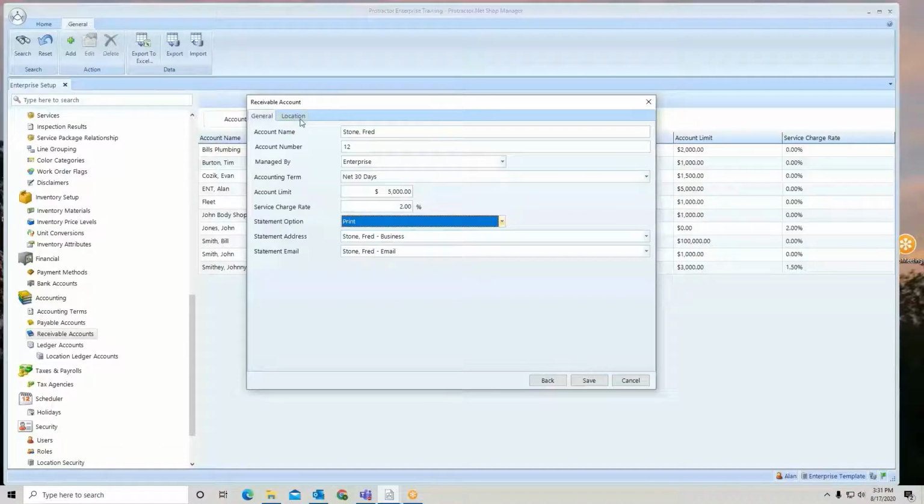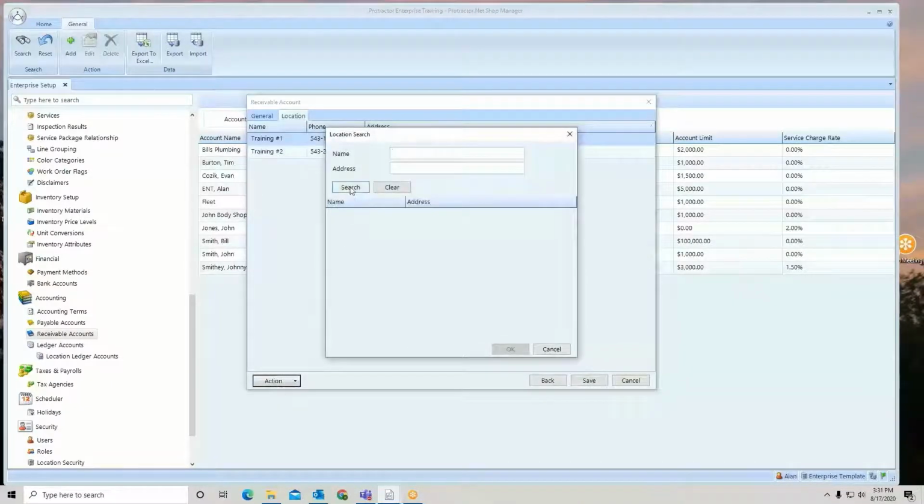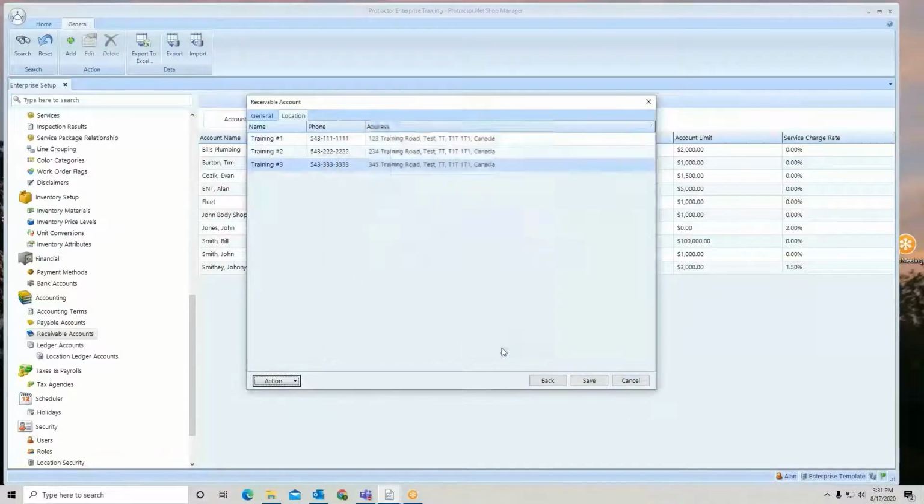There's another tab here called location. So by default, the system will automatically assume you want to go out to all locations. Now, if you do have a particular location or two that you don't want it to go to, in other words, you don't want it available at a specific location, you can simply click on that location, go down to the bottom to the action button, hit delete, and it removes it from that location. If you want to add a location, action, add, search. This will give you a listing of all your locations. Click it and then hit OK, and that'll add a location.